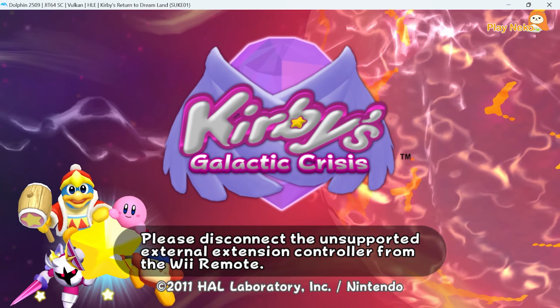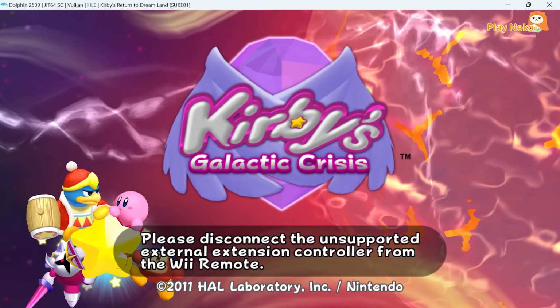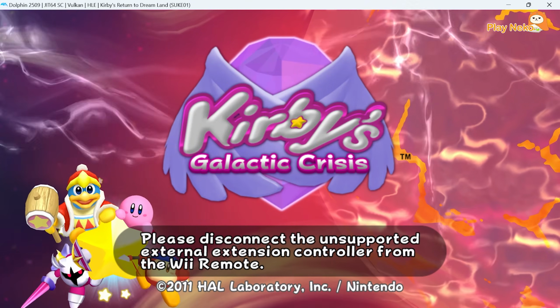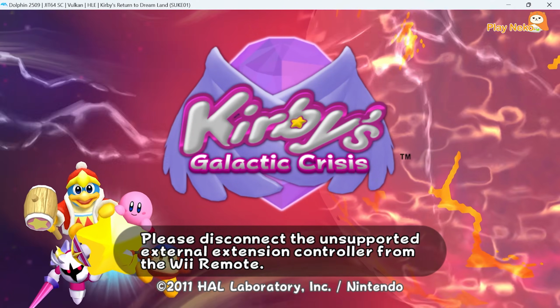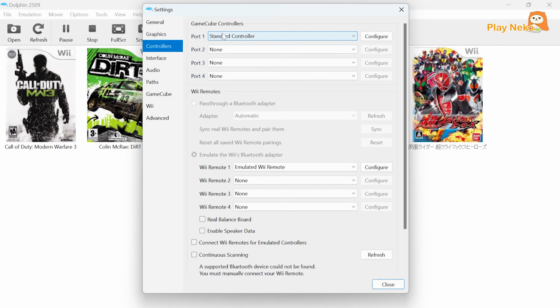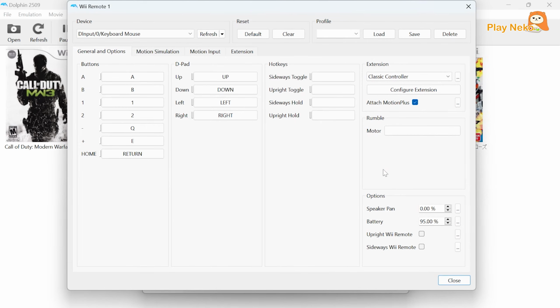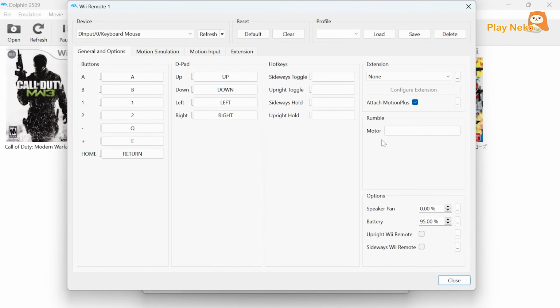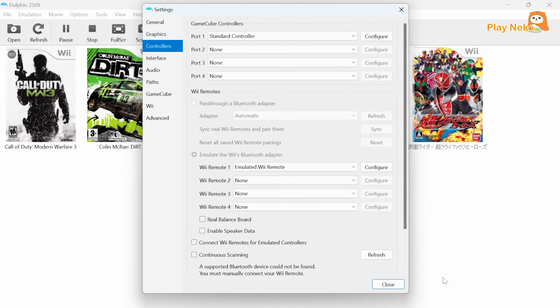If a notification like this appears, don't worry. This means the emulator has detected an additional controller that is not supported by the game. To fix this, open the Dolphin Emulator and click the controller's icon. In the Wii Remote section, click the Configure button. Then, under the extension option, change Classic Controller to None. After that, try launching the game again, and the notification will disappear immediately.